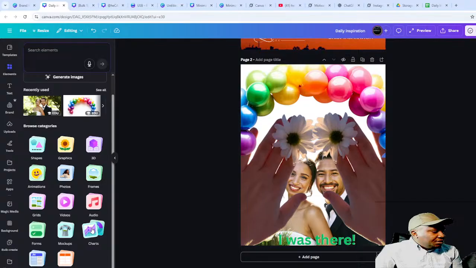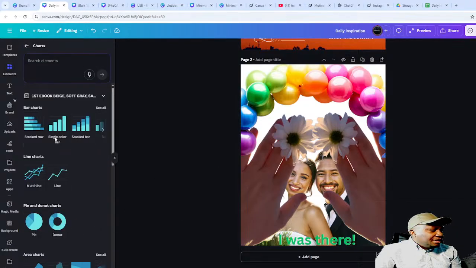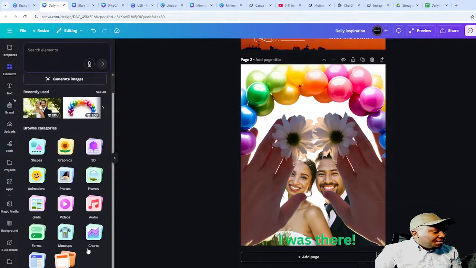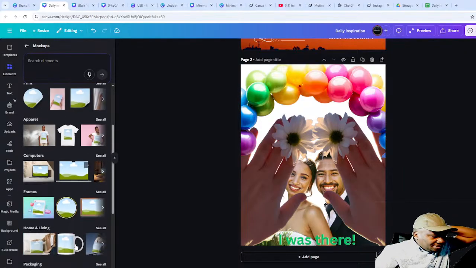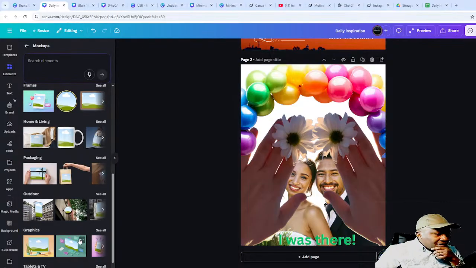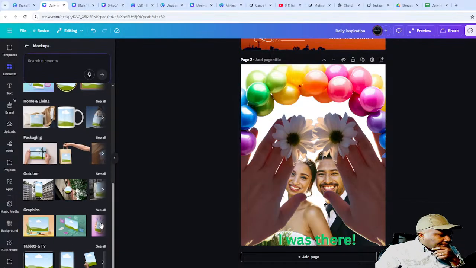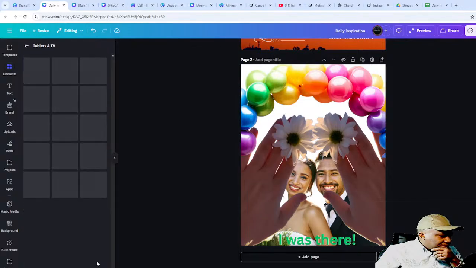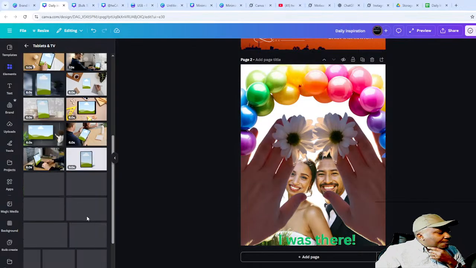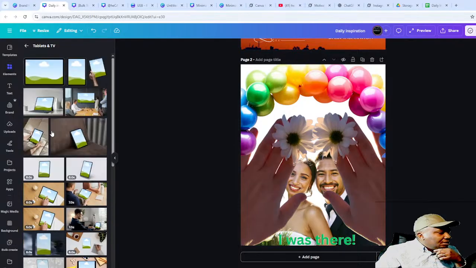Okay, you can also create charts. There's a lot you can do, to be frank. There's a lot you can do with Canva, but we're going for mockups. There's a kind of hat that I wanted but I didn't see yet. Let me see. Yeah, I didn't see the hat I wanted.